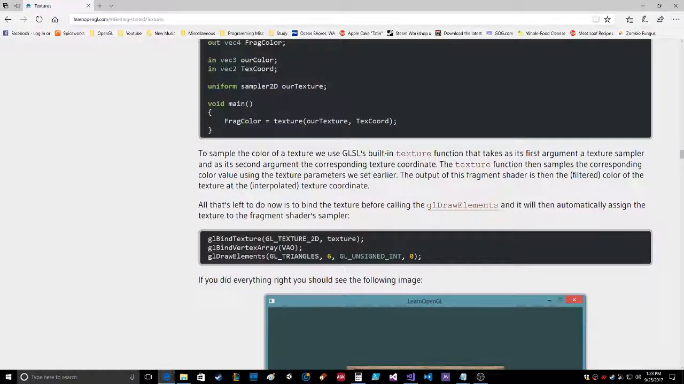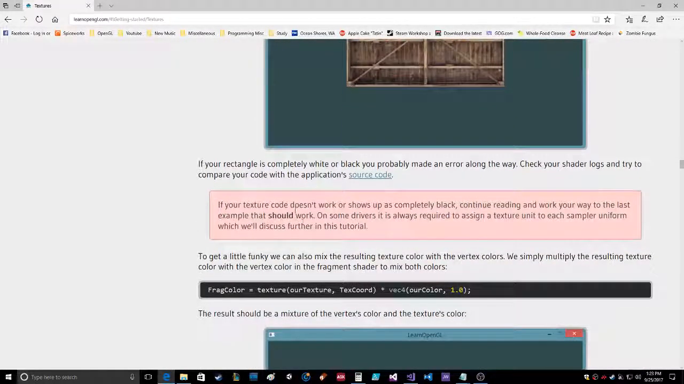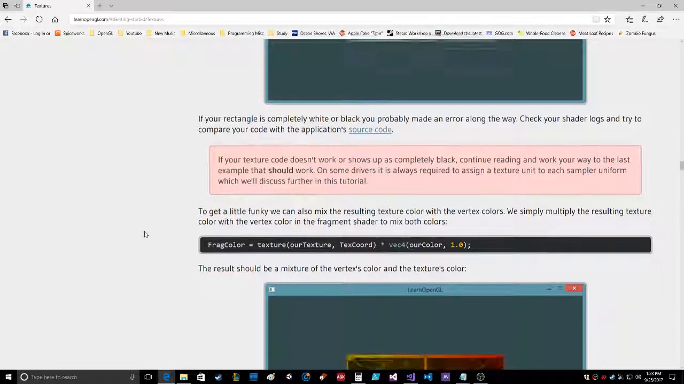No. Hold on, he says more. All that's left now is to bind your texture before calling the draw elements, and it will actually automatically assign the texture to the fragment shader sampler. If you did everything, you see the following image. If your rectangle is completely white or black, you probably made an error along the way. Check your shader logs and try to compare your code with the application's source code. If your texture code doesn't work or shows up as completely black, continue reading and work your way to the last example that should work. On some drivers, it is always required to assign a texture unit. It's not textures though.